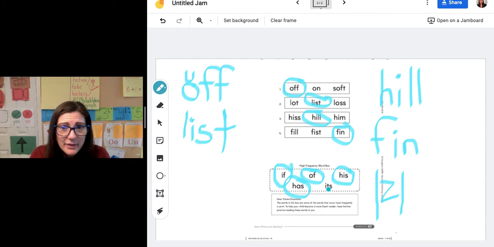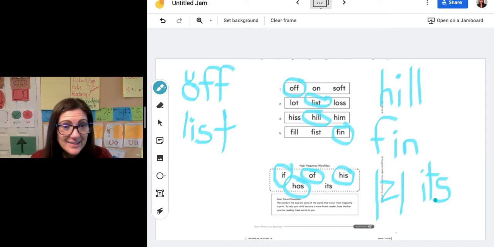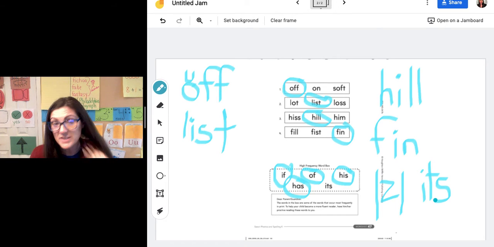Has. Now this, you guys know this sight word. What's this sight word? It, right? So all you're doing is adding an S. Now instead of it, it's it's. Like, it's a nice day outside. Okay?